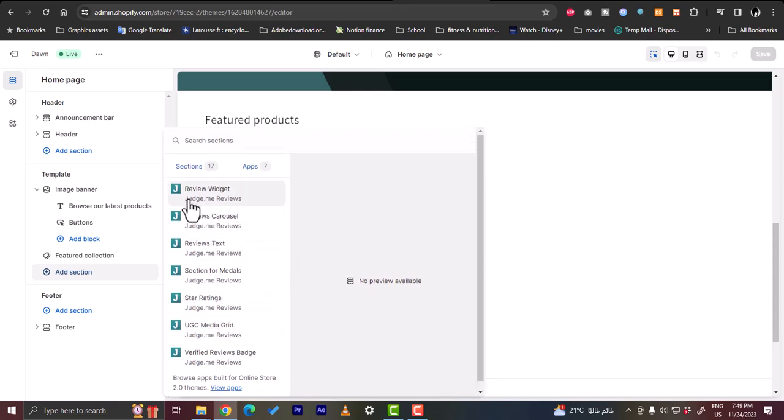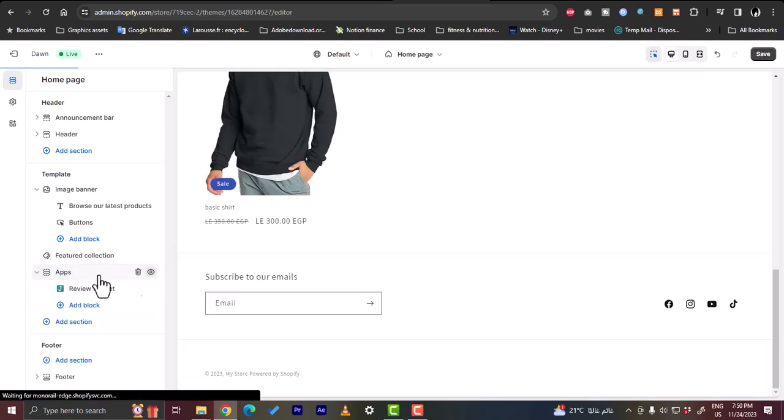by Judge.me. So here we have review widget, reviews carousel, reviews text, sections for medals. I don't have any medals, so verified, reviews badges, grid. So mainly you would want to focus on these first two, the review widget and the reviews carousel. If we choose the review widget, as you can see here, the review widget is added.